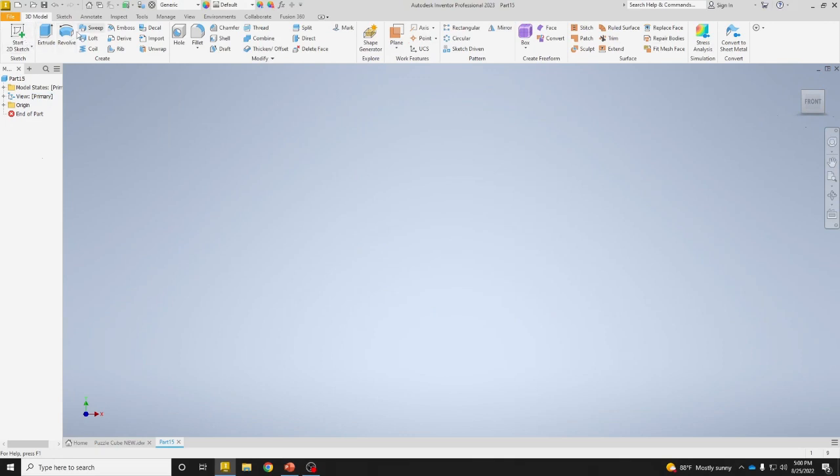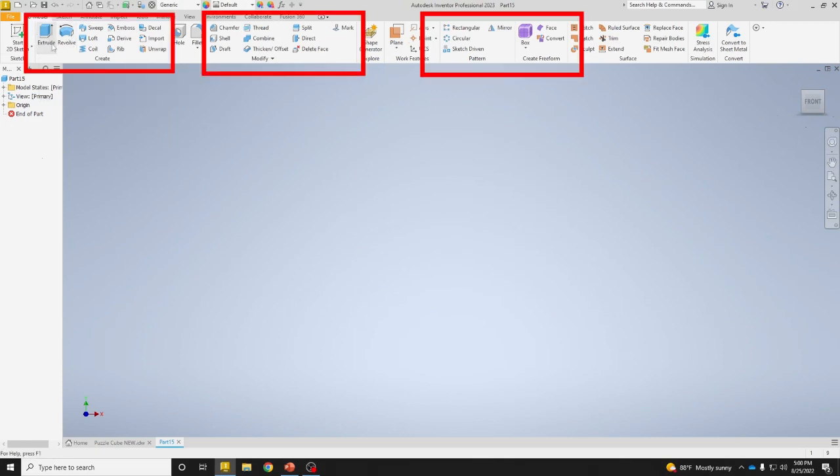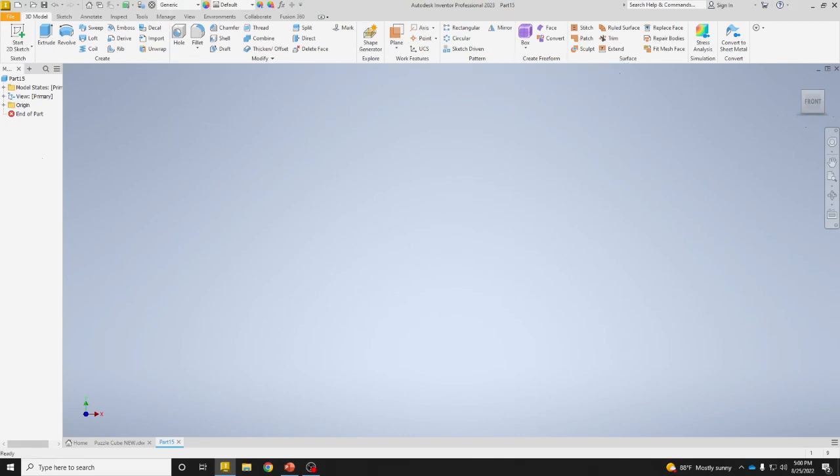Within each ribbon, things are divided into panels. For the 3D model ribbon, we can see that panels are divided into Create, Modify, Patterns, and Surfaces. The Graphics window is where you create your object. The status bar down here at the bottom helps you keep track of what you're doing and shows information about your screen location.